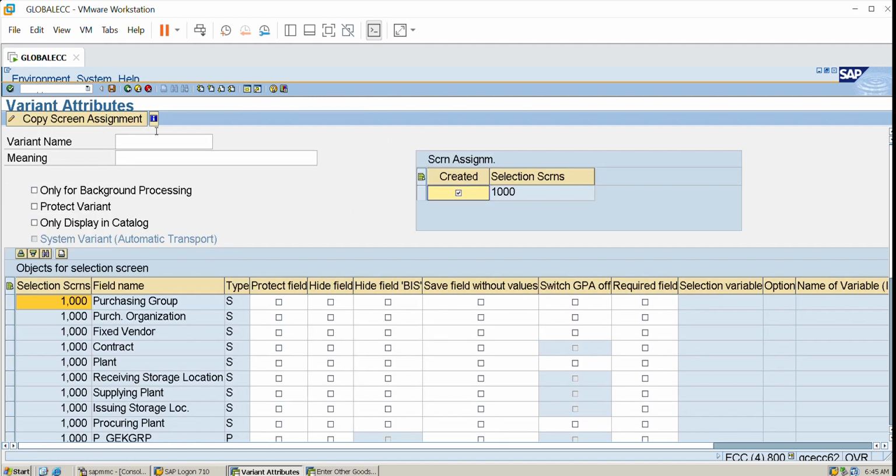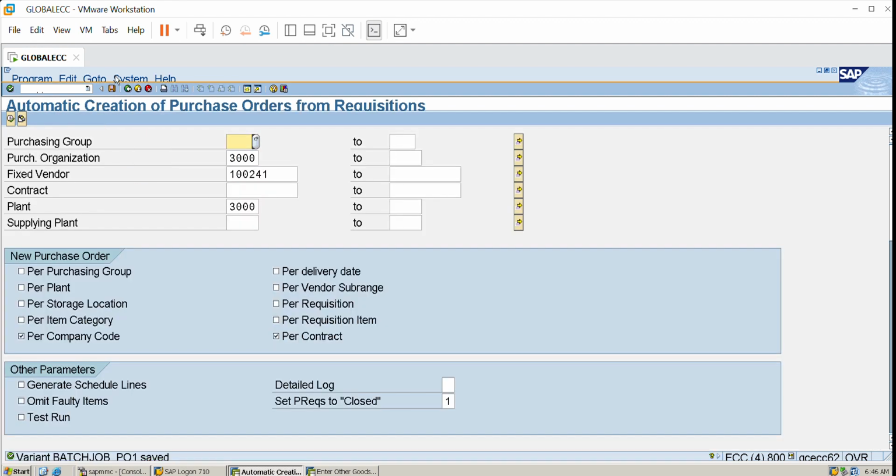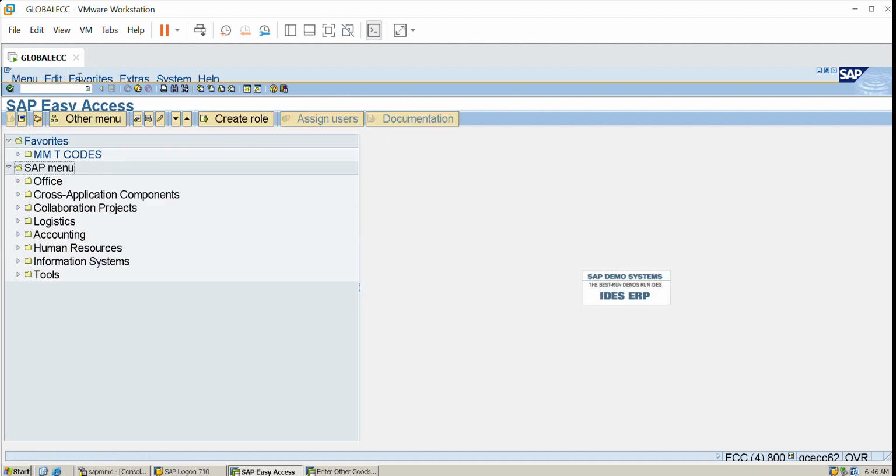So variant name, let's say bad job underscore PO1. I'll give another one. Okay. Automatic PR to PO. Save this. Variant bad job underscore PO1. Note down this number. And then what to do next? Tell me. Yeah, go to SM36.